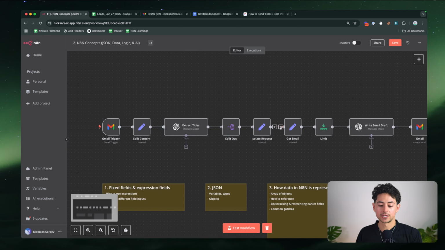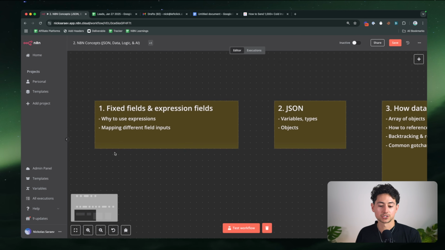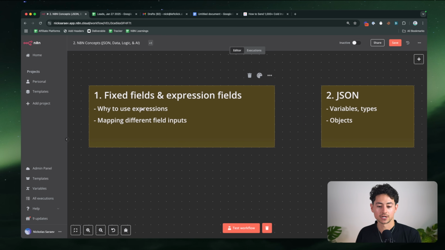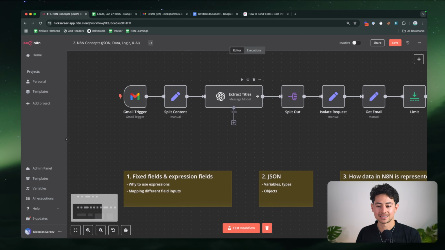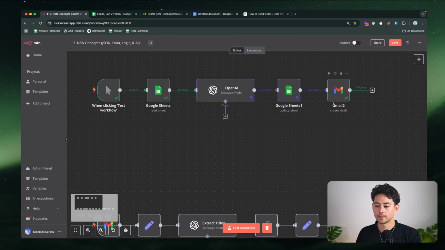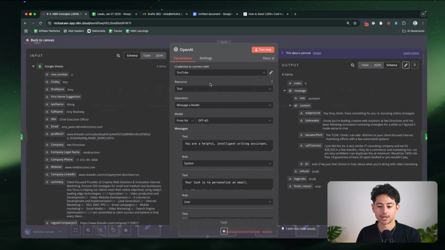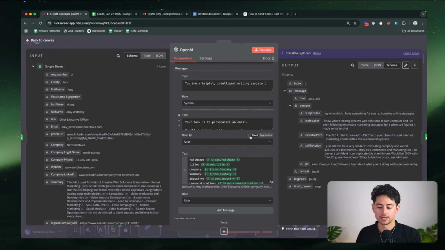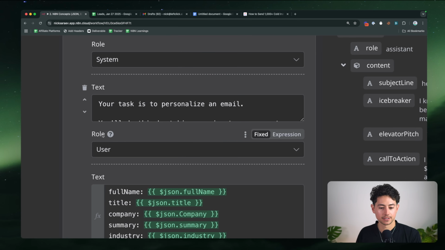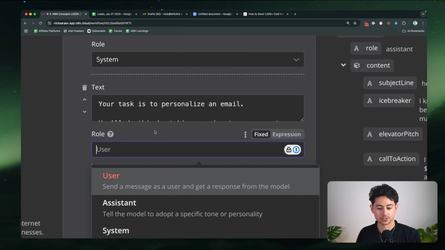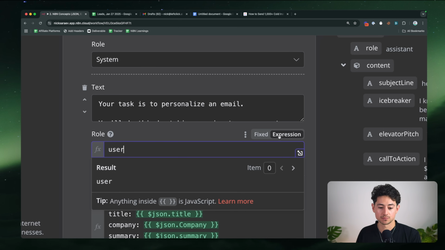So I think we probably learned a fair amount about the fixed fields and expression fields at this point. The last thing I wanted to cover, mapping different field inputs, was, if we go back to Gmail here, and if we scroll down to, actually, this is a bad example. Why don't we go back to OpenAI? You see here how I selected the role field and it was fixed. And then I selected from a dropdown, user, assistant, system, whatever. Well, I can actually just go expression.